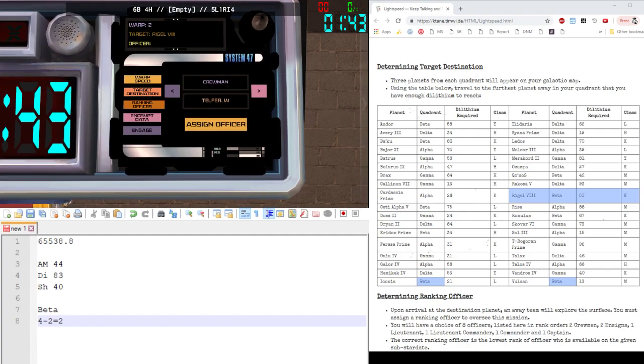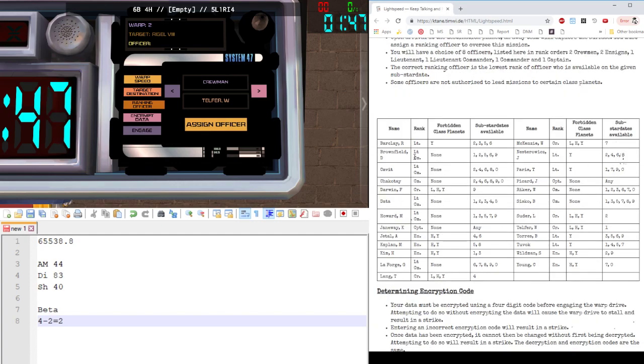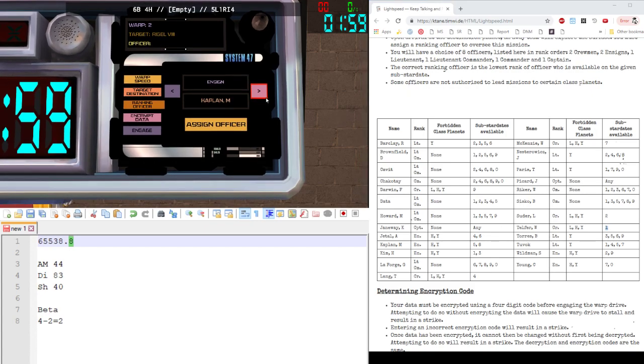Give me officer choices. Notice we have K class. K is not banned. So we're just looking for Stargate availability on point 8. Tefler. Tefler's a 1. Next, Lang. Lang's a cleared. 4. Next. Kaplan. Kaplan 5 or 8. Assign him. Input received. Moving on.